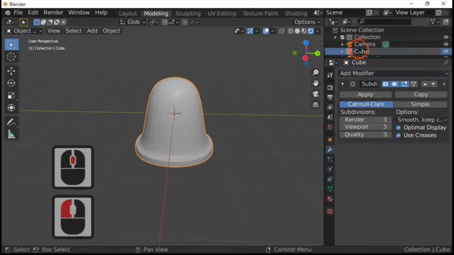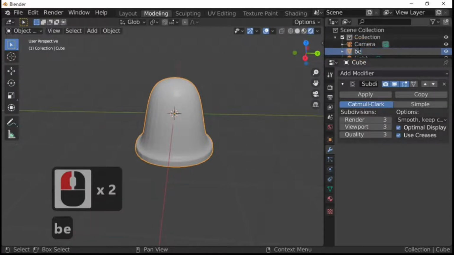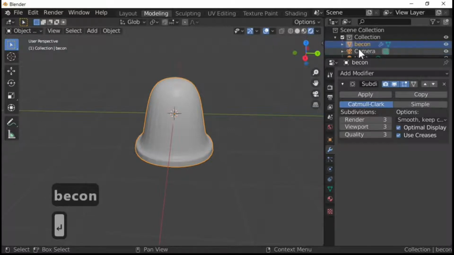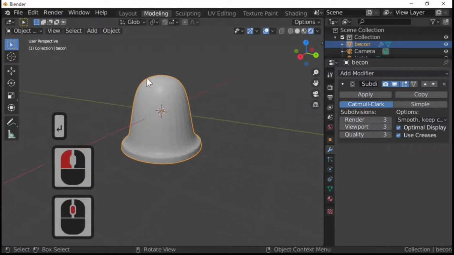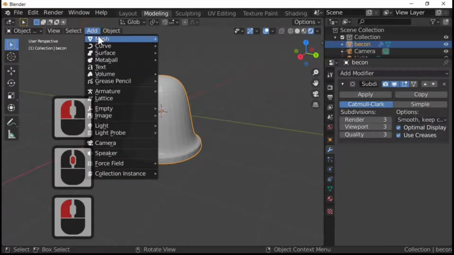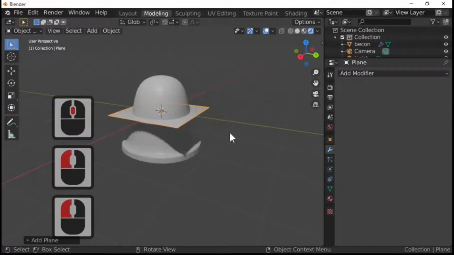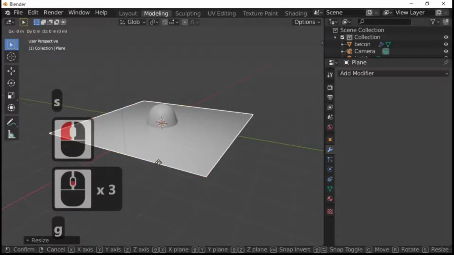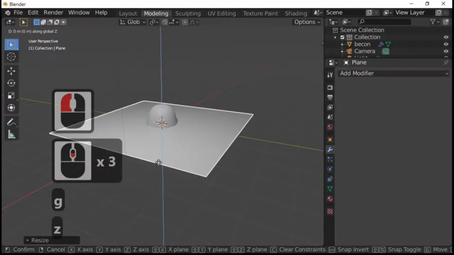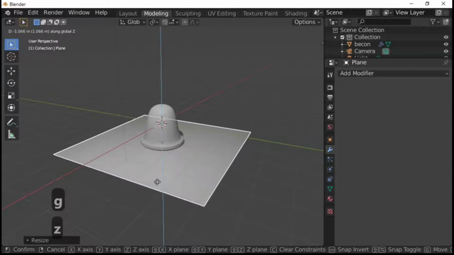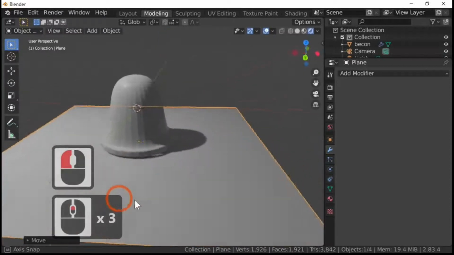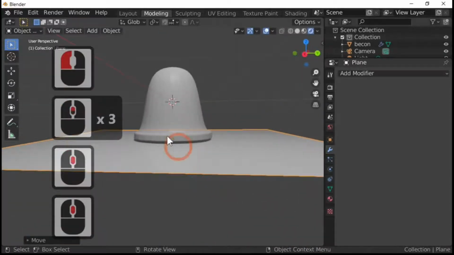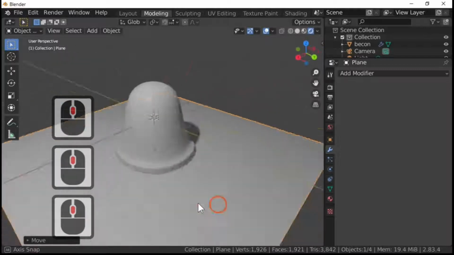What we're going to do now is double click on there and just rename it. Let's give things some names, because it makes it easy to select later on. So we've got as beacon shape. I'm just going to add a plane, so add mesh plane, and I'm going to scale that up, and then G to move, and Z in the up and down direction, and just move it so it's about there. So now we've got a beacon and we've got a floor underneath it, just so we can see it a bit easier.